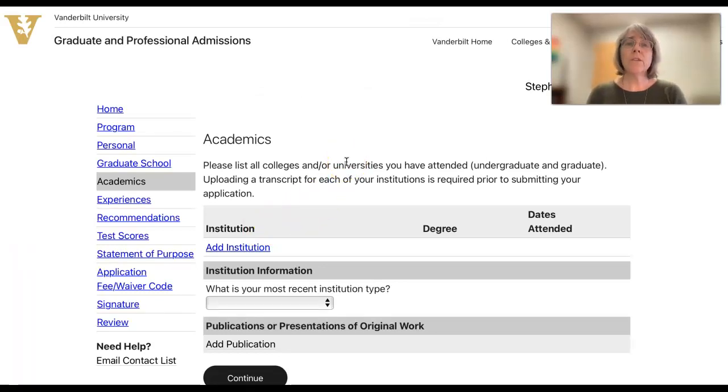This is where you're going to list your colleges or universities, your educational background, and you also have an opportunity to put in any publications or presentations of your research. The program will only let you put in published papers.